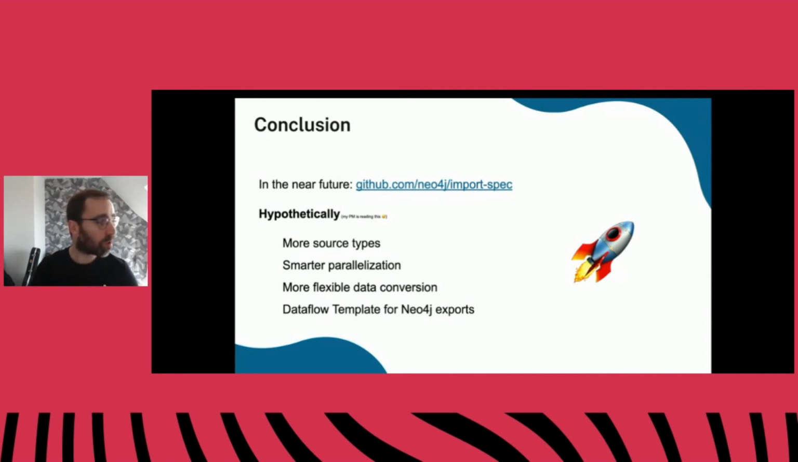And then probably, I'm saying probably because I don't want to commit to any deadlines or anything, we're going to work on more source types, right? We only support BigQuery and CSV at the moment. We are going to add more support, maybe for Parquet or these kind of sources, right? Or relational databases, even, like with JDBC or these kind of solutions.